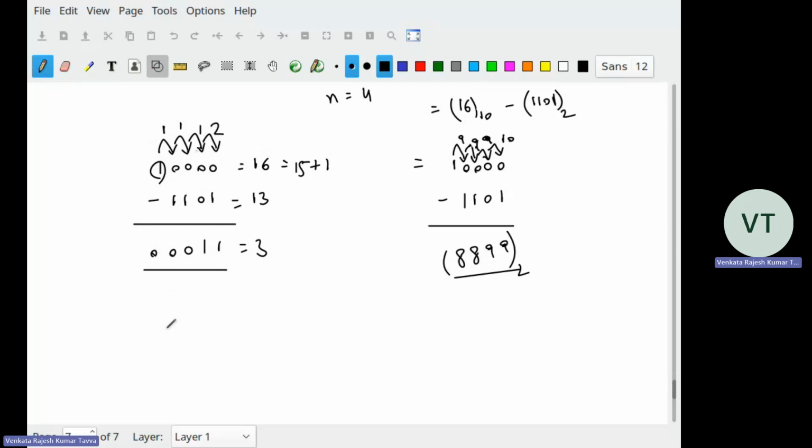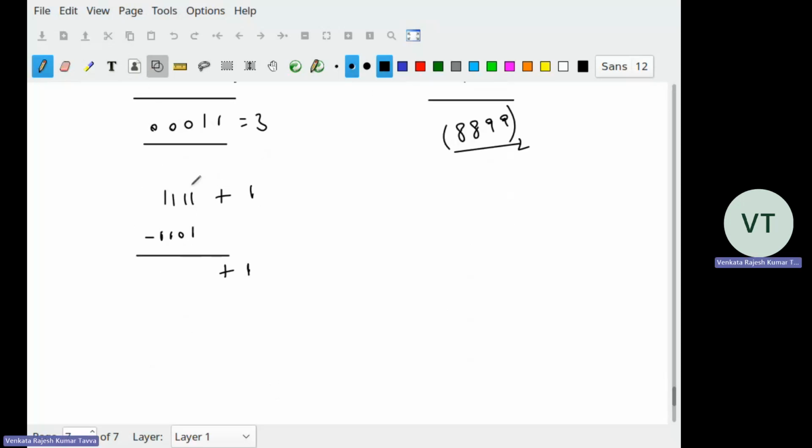15 in binary is 4 ones: 1, 1, 1, 1. And I'll say plus 1. This is 16. From this 1, 1, 1, 1, I'll subtract 13, which is 1, 1, 0, 1. And whatever is the result, for that I will add this 1. Okay. So 1 minus 1, 0. 1 minus 0, 1. 0, 0. So this is 2, right? 2 plus 1, 3. I got the same result.